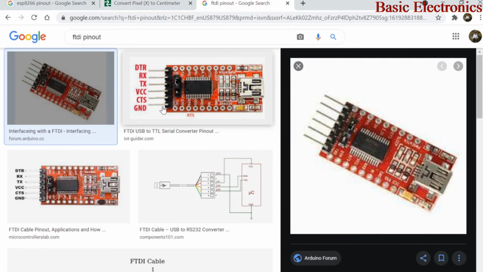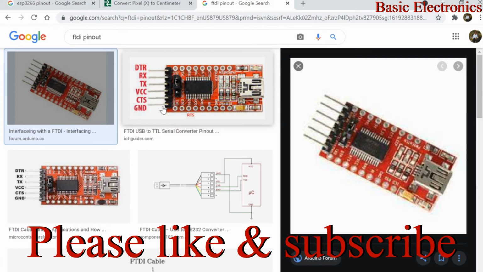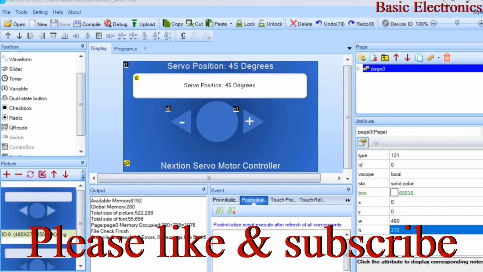Alright. So in the Nextion editor, if you keep it the same way, you will have positive at the top, and then you have transmit, which is the blue wire. So the transmit, which is the blue wire, will go to the receive on the FTDI cable. So I have that plugged in. I'm going to plug it into my computer right now.